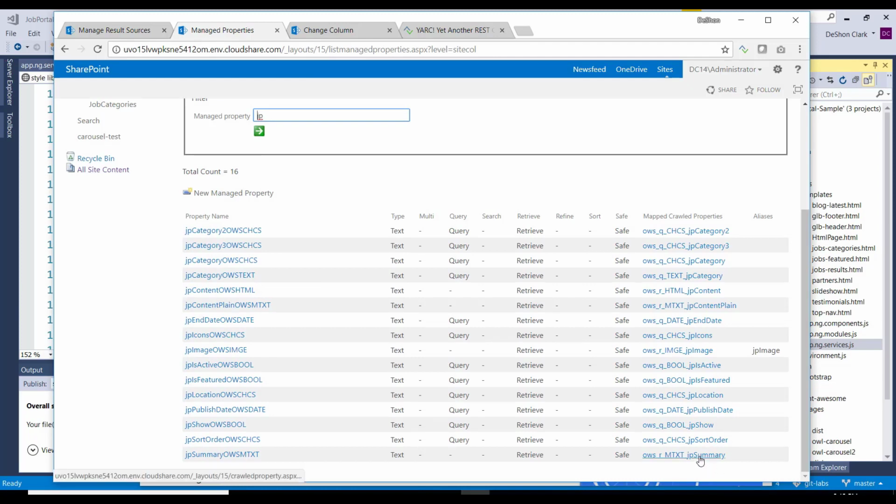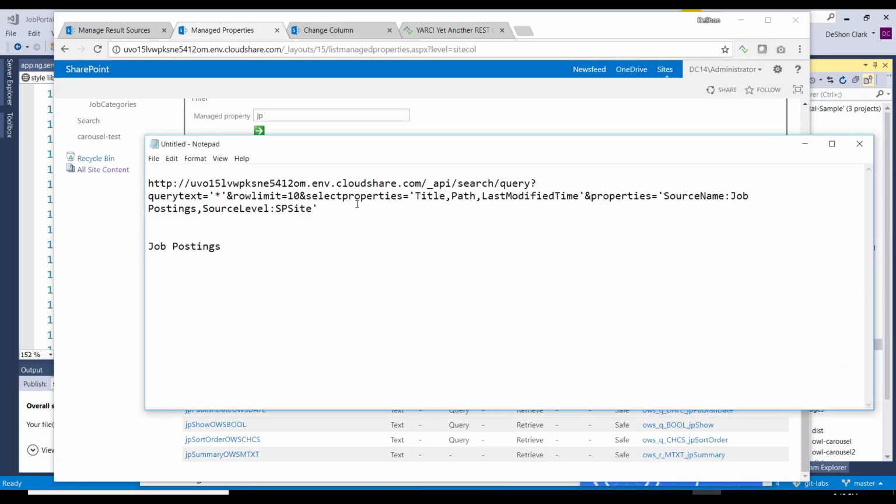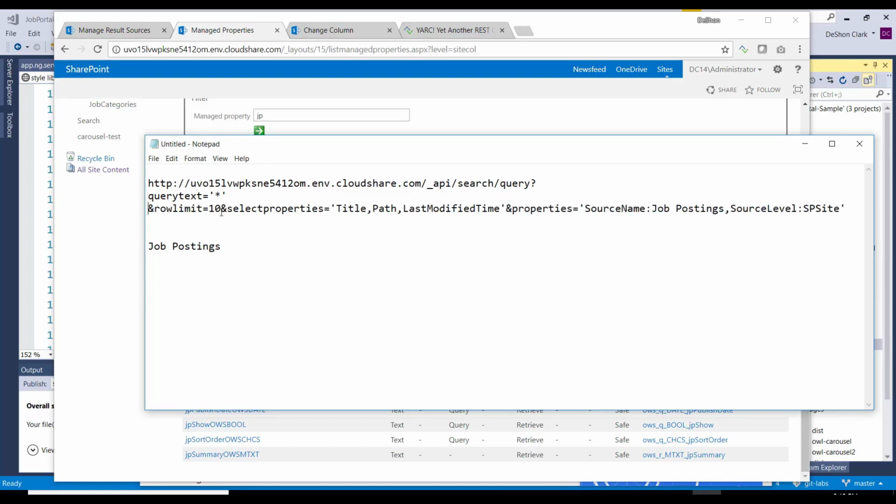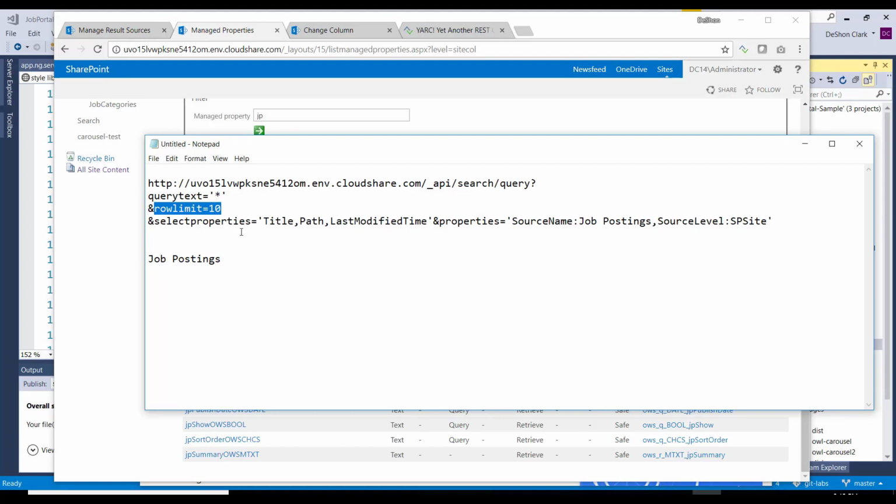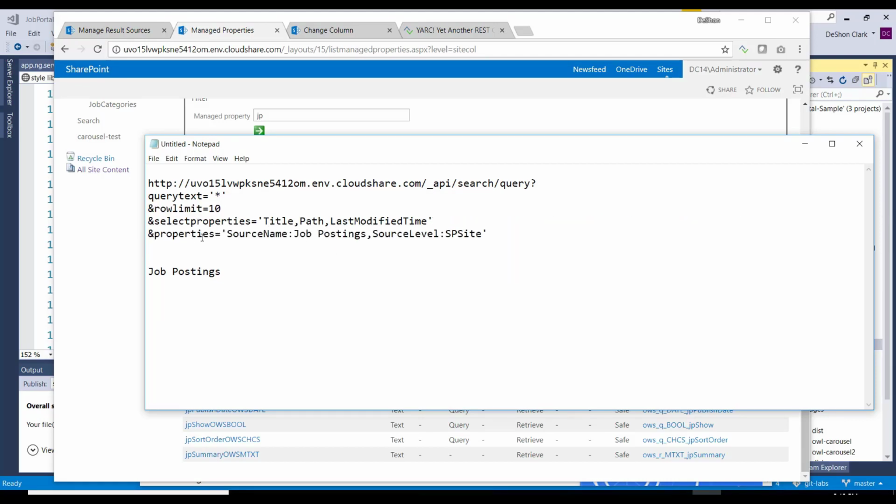Now if we want to bring in the JP summary, that's going to be mapped to this managed property, and this is the name that we have to specify in our search query. If you break down this search query, here's the query text, and that's the keyword that we're searching against. Right now, that's just an asterisk. And then the row limit is the number of items to bring back. This is the select properties, so that's going to be your managed properties, more like the internal or search property, and that's what we use for our source name.